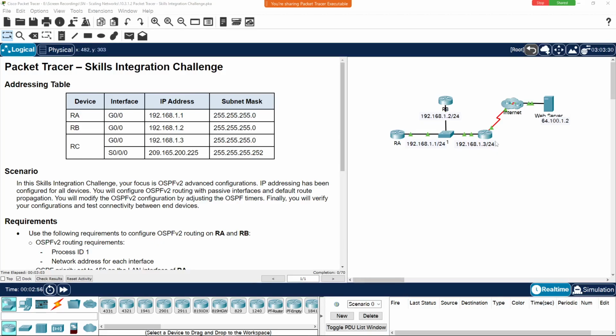So we basically have a network topology. We do have three routers: router A to the left, router B at the top, and router C at the right hand side. Router C does have a connection to the internet, which is probably going to be configured as a default route, I believe. We also have a web server somewhere located on the internet.